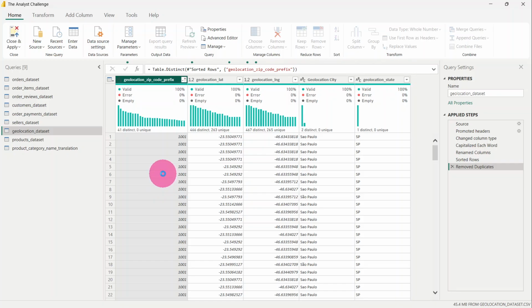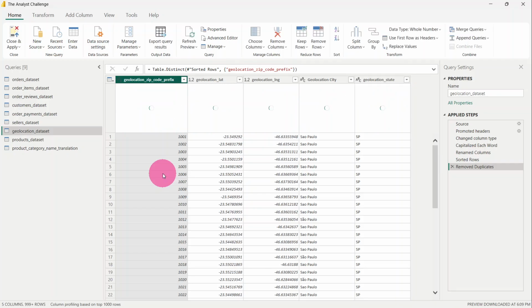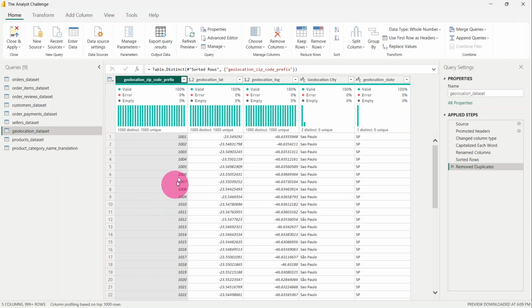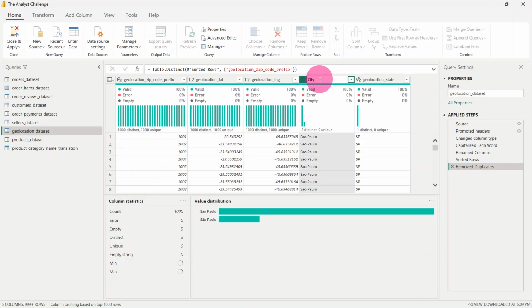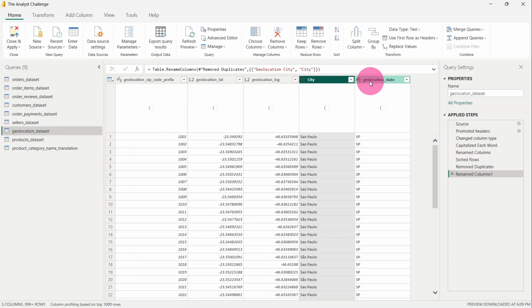We'll give it some time to propagate. It's just performing profiling. So the next thing we'll do, we have handled duplicates in this table. Then let me just rename this as city, not geolocation city. Then back to this table.